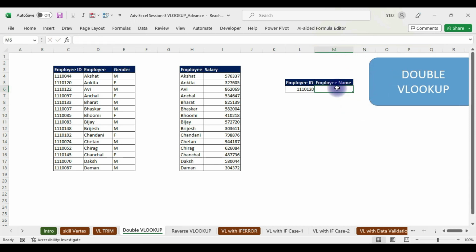So to get the employee name, I will say equal to VLOOKUP, tab. I'm applying VLOOKUP where I'm looking for the employee ID in the first table, and this table I'm going to freeze using function F4, put a comma here, and the employee name is in the second column. So I say 2, comma 0, close the bracket, and I say enter. And as I say enter, you can see that we have been able to extract the employee name. From any employee ID, I'll put the first one, 1110044, enter, and I get Akshat. So I'm feeding the employee ID, and I'm able to get the employee name.